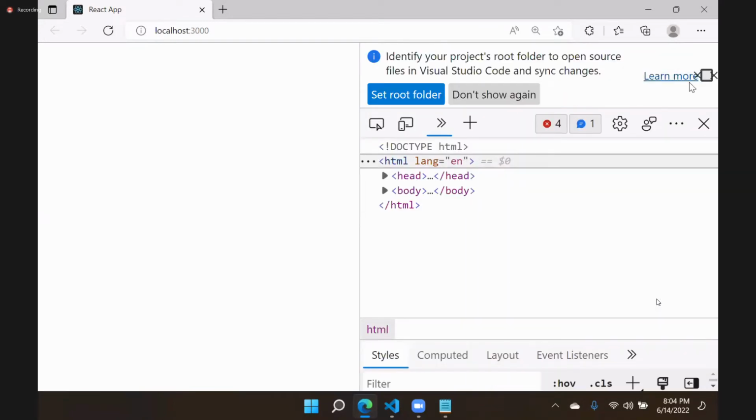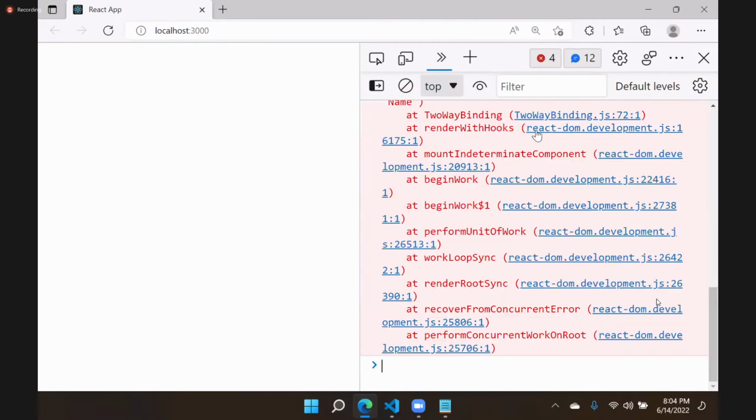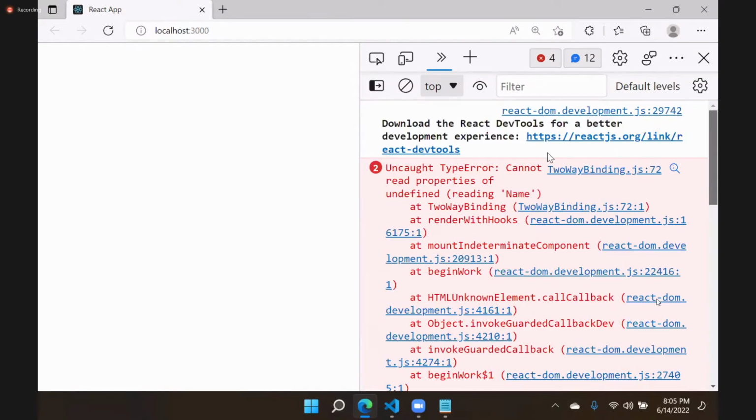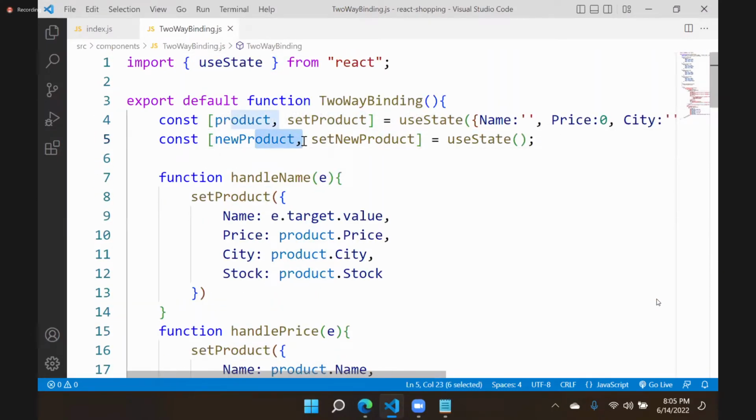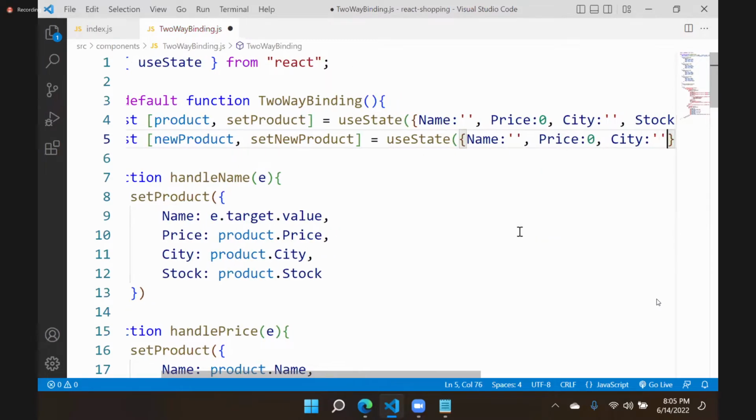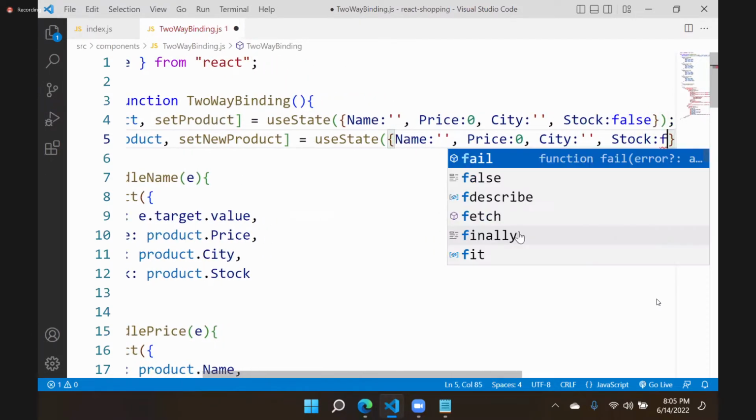Here you can see you still have problems in the fields, because of the same option. The problem in the fields is that it is unable to access the property called name. In two-way binding, it is having the problem. You have to configure this new object, which is also what type of object? Product. That means this new object has name empty. It also has price and city. It also has stock, same as what we defined.